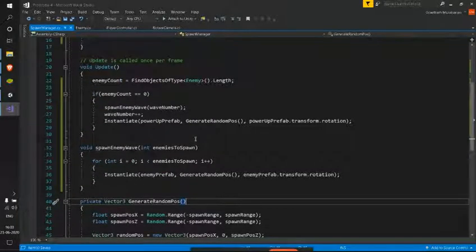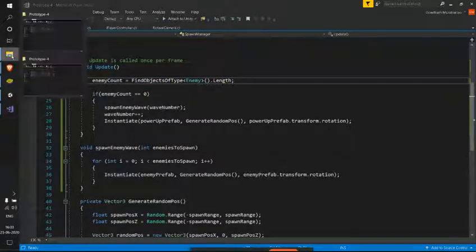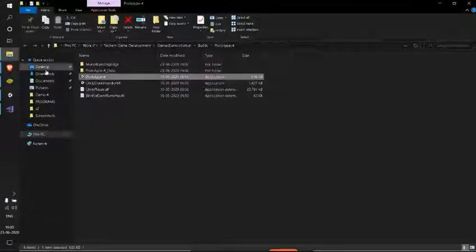And the last thing, we used this find objects of type, and we have found the enemy count using that. So let me just play this. Yes, this is the one.